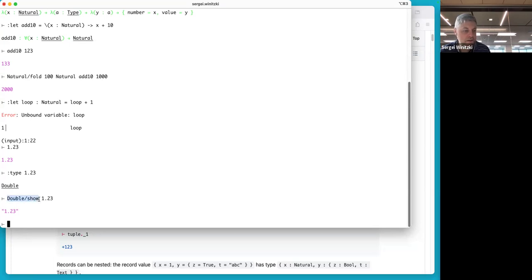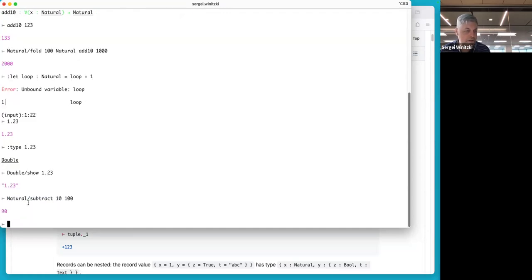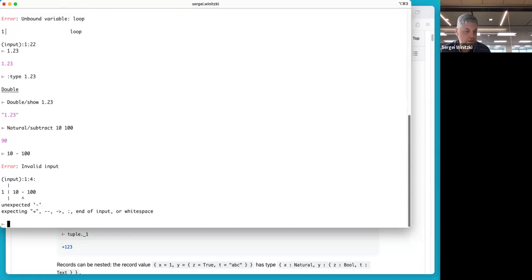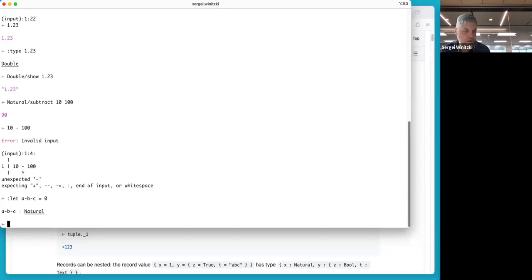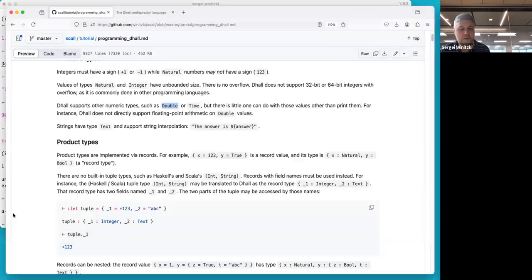Notice this is an identifier. So slash is not a special operator because there's no division built in Dhall, and there's no subtraction. I mean, subtraction you can subtract natural numbers, but you have to write it like this. And there's no minus. So minus is just a character that doesn't do anything. You can use minus in names. You can just use slash and minus in names because of this feature.